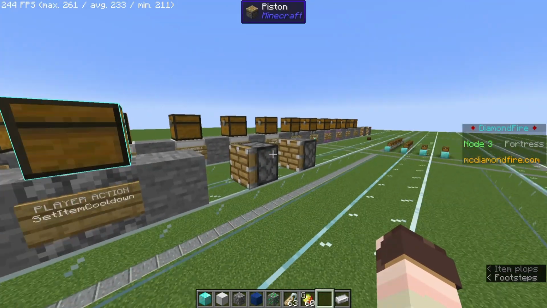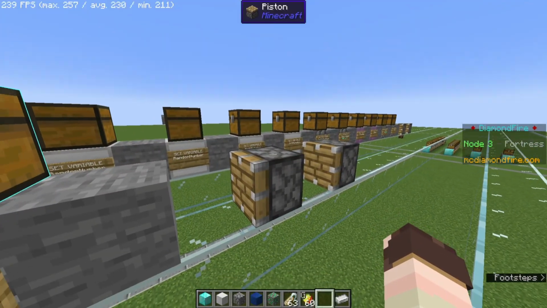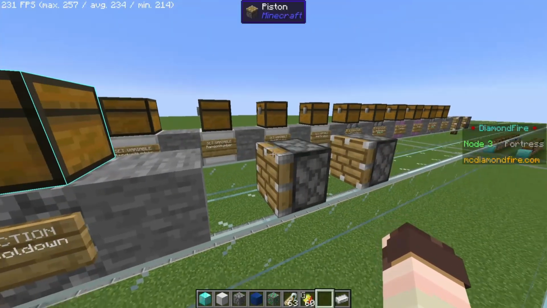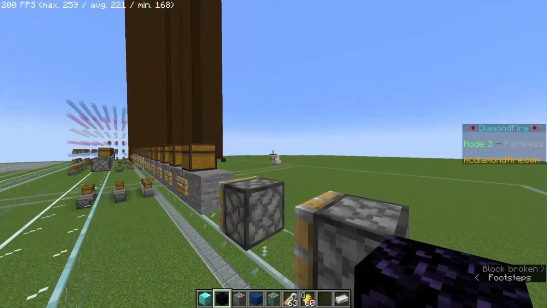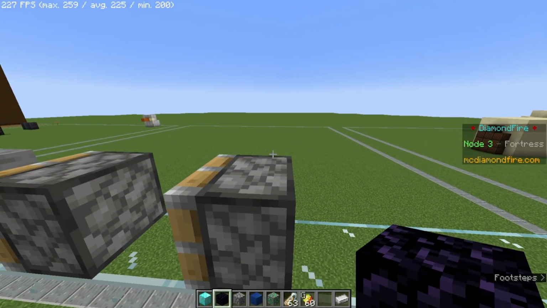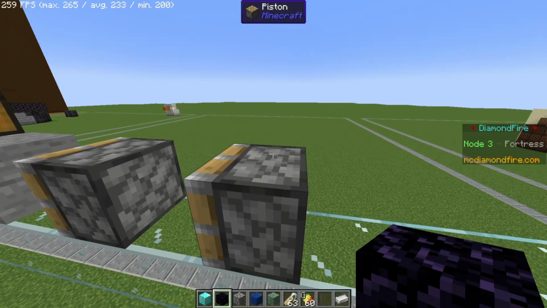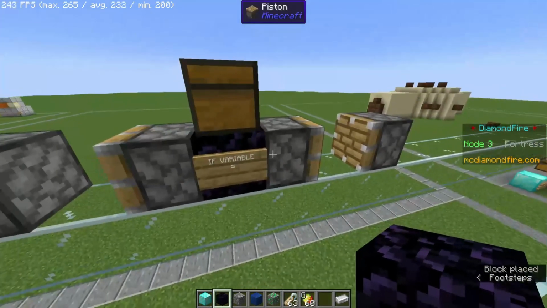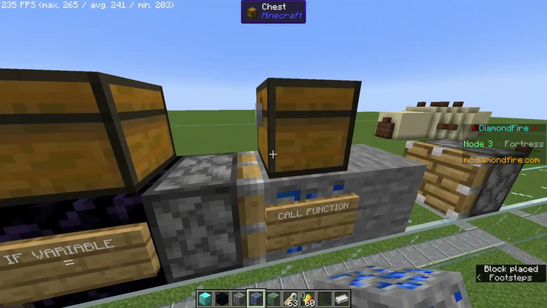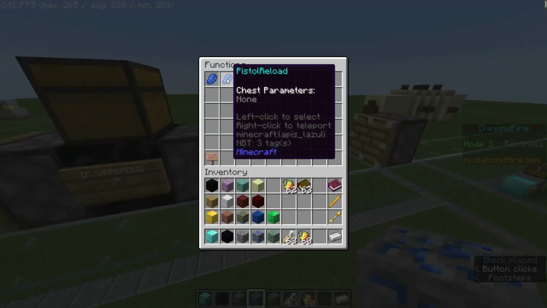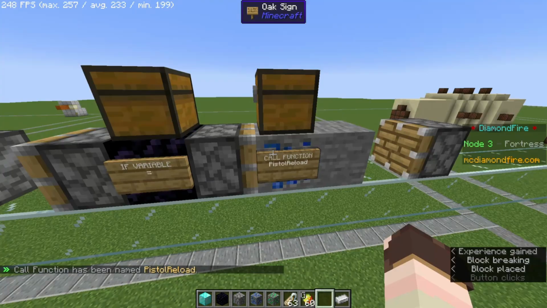If you want to add sound, use a play sound sequence block instead of a play sound block for a much longer and complicated sound. Finally, go to the end of the pistol fire function and outside of both the brackets, place an if variable block and keep it as is. Now put a call function into the brackets and select pistol reload.